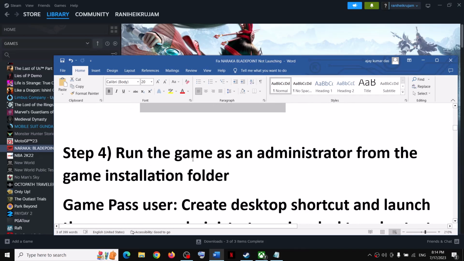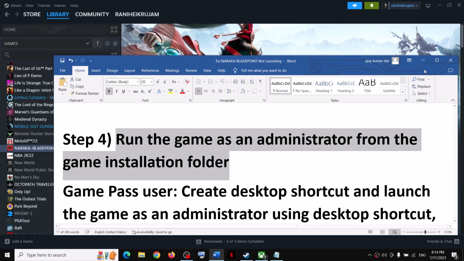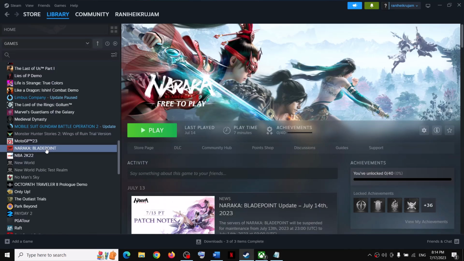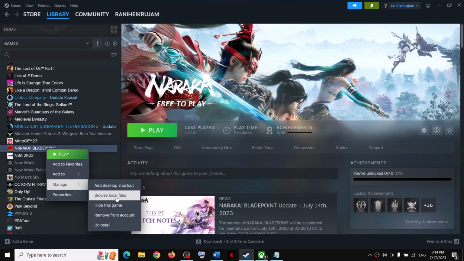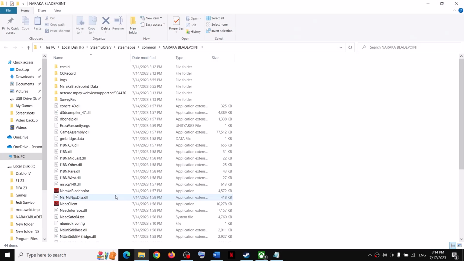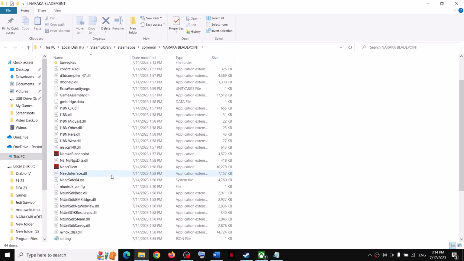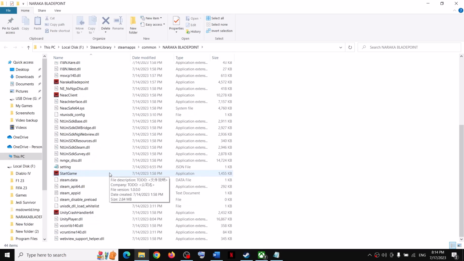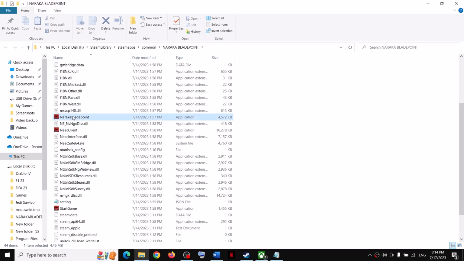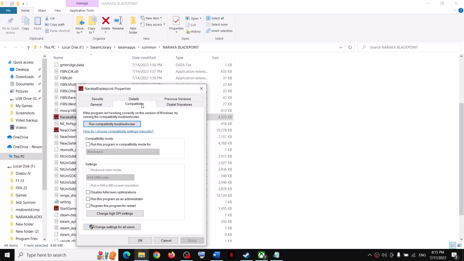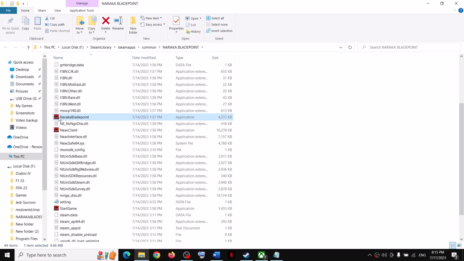Next step is to run the game as an administrator from the game installation folder. For this, right click on the game, select manage, then click on browse local files. It will straight away take you to the game installation folder. Now over here you can see the game exe file. Right click on the game exe file, select properties, go to the compatibility tab and then put a check on the box which says run this program as an administrator. Click on apply, click on OK and then double click and try launching the game from here.